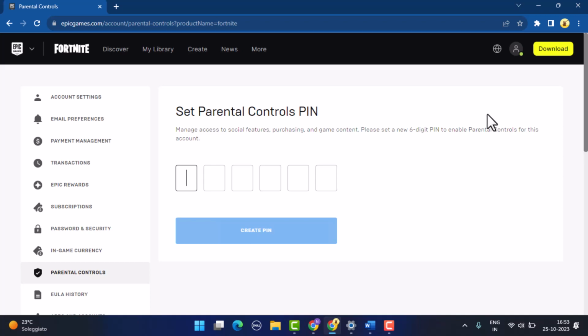Sometimes you might also be asked to provide some security answers, such as maybe entering the verified identity and whatever sort of question they have set, and only then you'll be able to disable it. So in this way, you can disable your parental control or remove parental control from Fortnite.